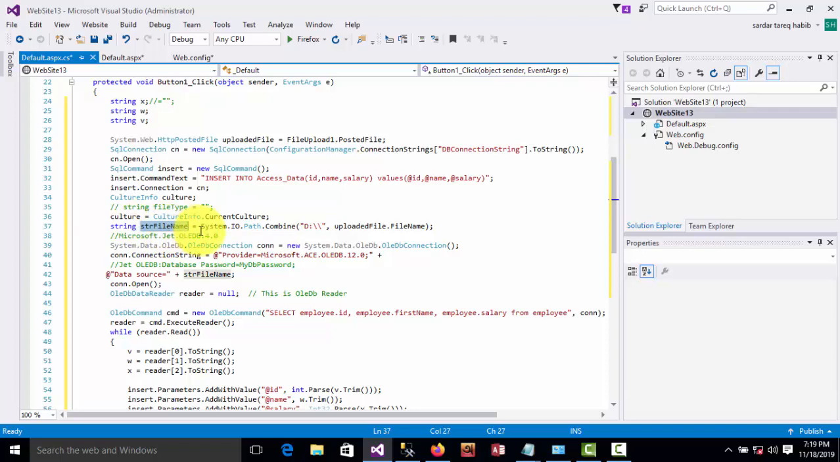This is the string variable to keep the file name, and I wrote here the D drive. I statically wrote the D drive, so if you run this program, you have to put your file in the D drive, and if you want it dynamically, you have to code further. And here we open a connection in OLEDB for fetching data from the Access database.